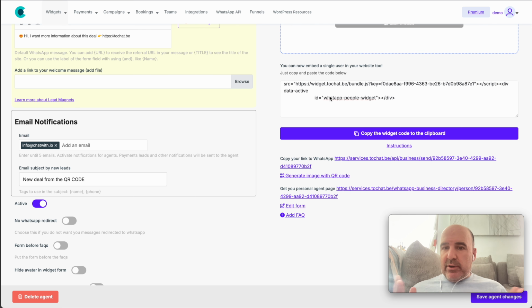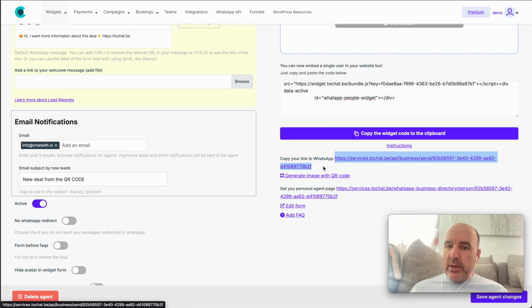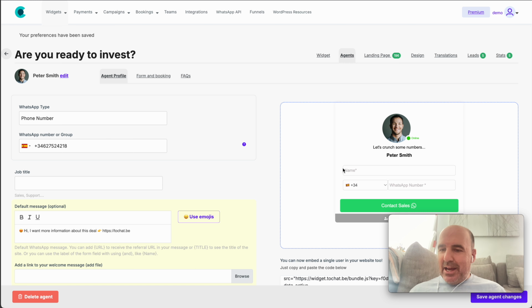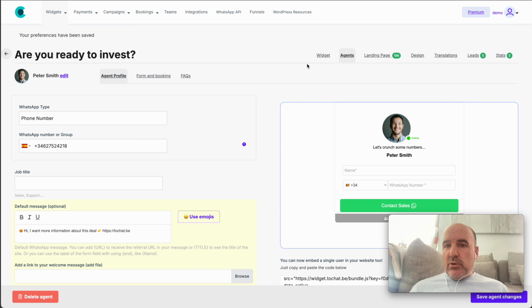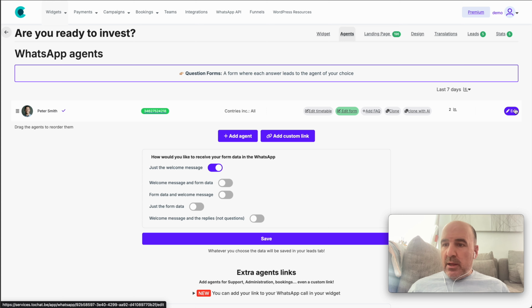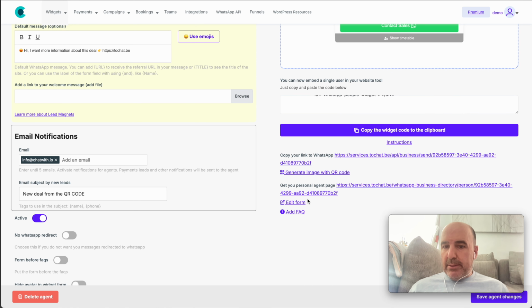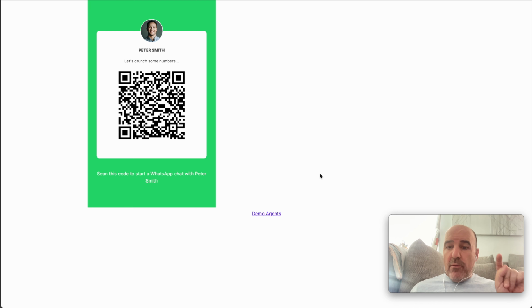Say, for example, you have 3 agents and you want to know who gets more clicks in, for example, the email signature. You can use this link. This link will open their WhatsApp and you're going to check who has more clicks. I think it's simple, it's easy. I hope you like it. So this is just for you to know. Inside agents, you go to the agent, and down here you have all these resources. Also, you have a QR code for this agent.